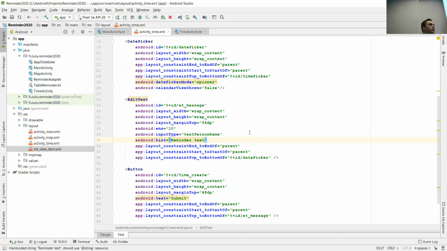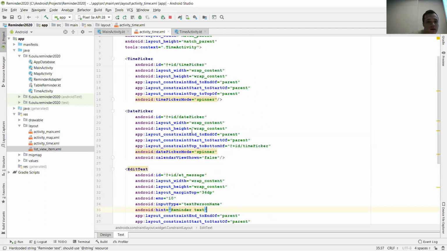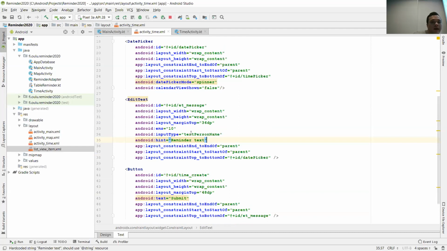Okay, so what about now? Is everyone able to follow? Don't worry, nothing special happens here. The date picker and time picker, edit text will be used for entering the text, and the button for submitting.